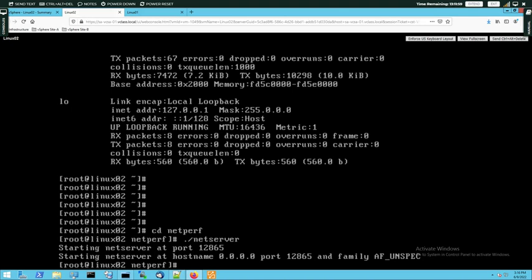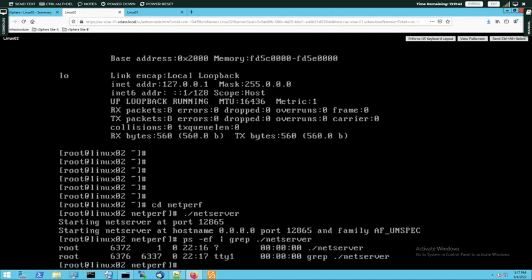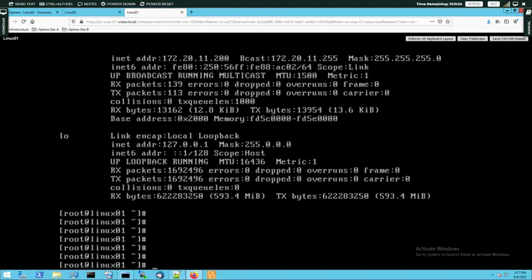We can also verify that this process has been started by typing ps -ef | grep netserver. And we can see that this process has been started with the process ID 6372. So let's leave this virtual machine untouched. Now let's go back to our Linux 01 VM.